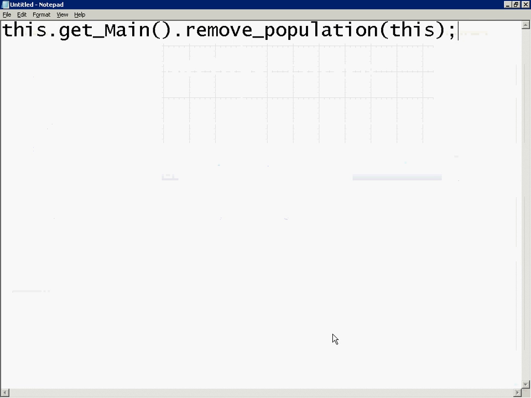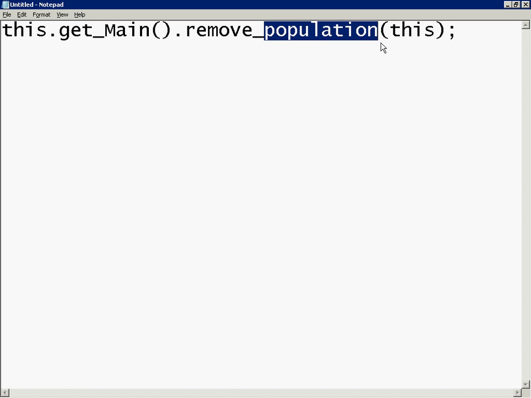Now, this .getMain gives me a reference to the main class, which I need, because I need to ask it to remove me, this, from this thing called population. Now, this troubles me, that you have to do this, that there's this special function called remove underbar population. If we had called the population pop, it would have been remove underbar pop. There's nothing particularly privileged about population. It's just the name of our population. Whatever we named it, if we call it people, it would be remove underbar people.